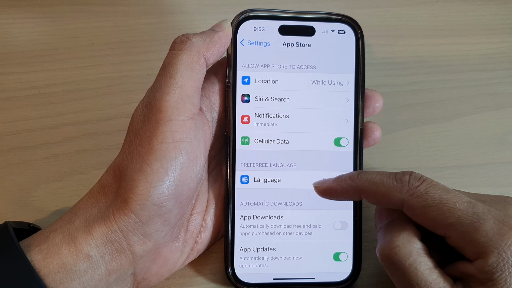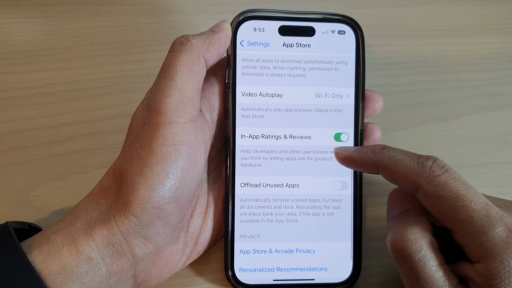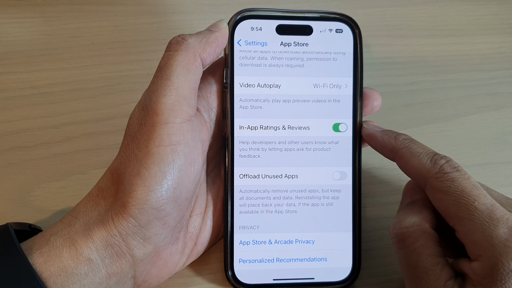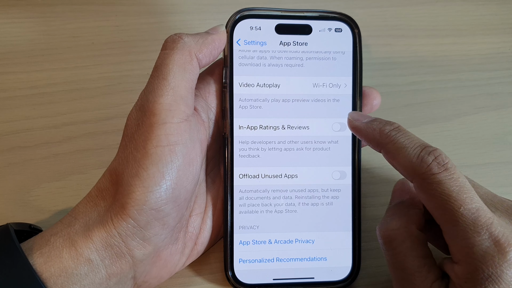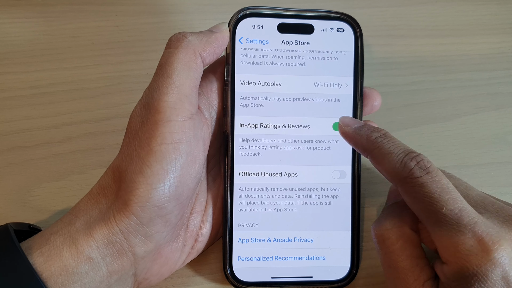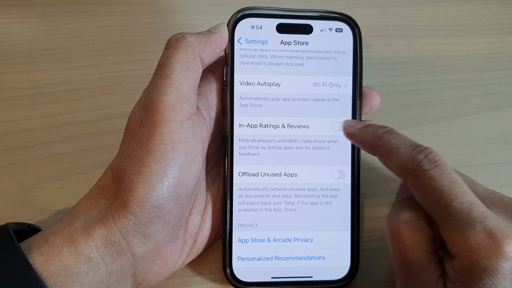Next, we swipe up to go down. In here, tap on in-app ratings and reviews. Tap on the toggle button to switch it on or turn it off.